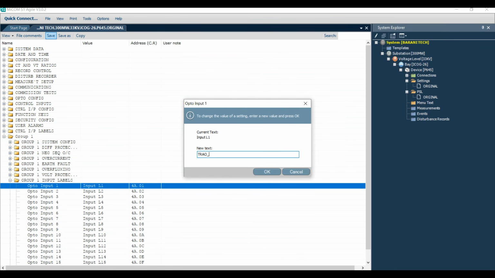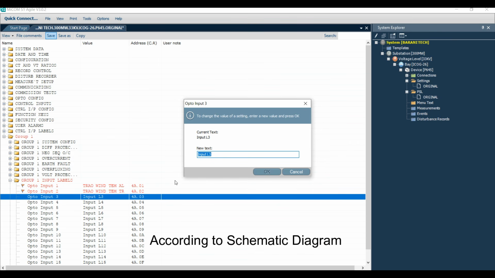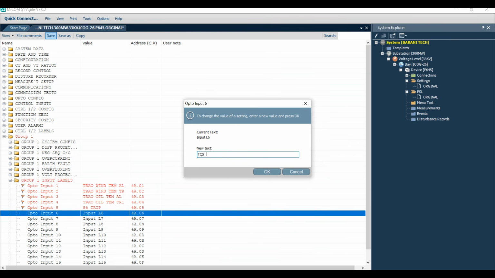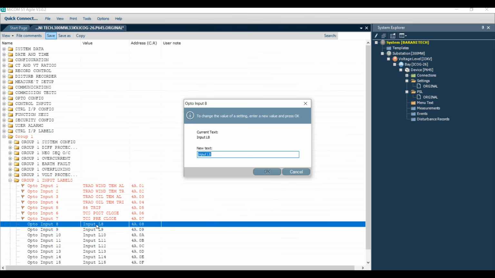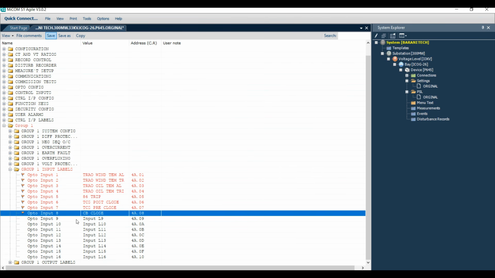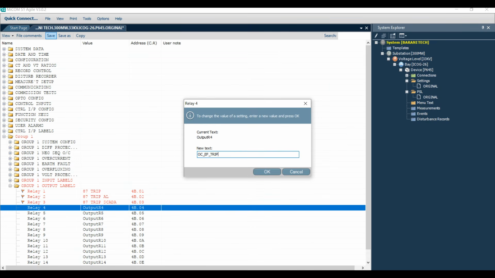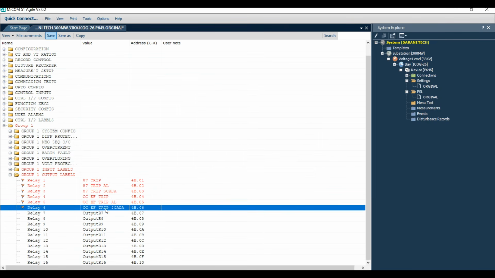Input-output labels. This is a very useful feature for identification and troubleshooting. I highly recommend giving your binary inputs and output relays descriptive names based on your schematics. For example, instead of just BI1, you can name it Trip Circuit Healthy or Buchholz Alarm.